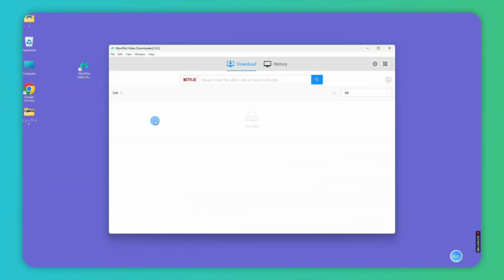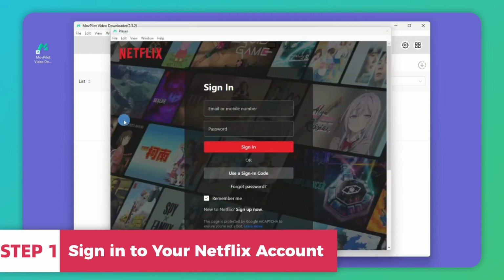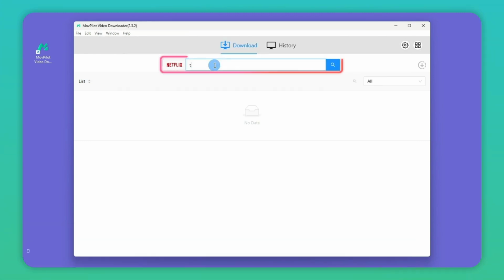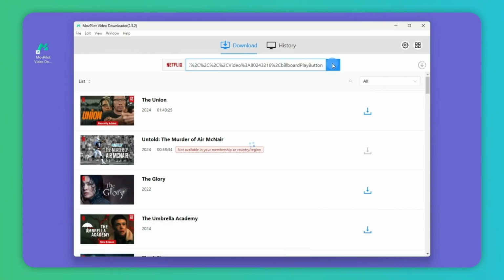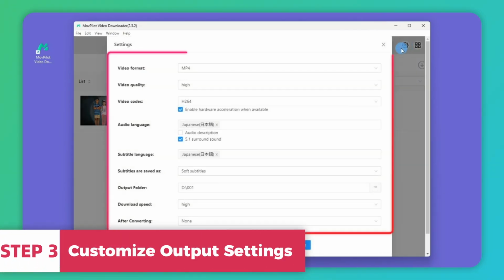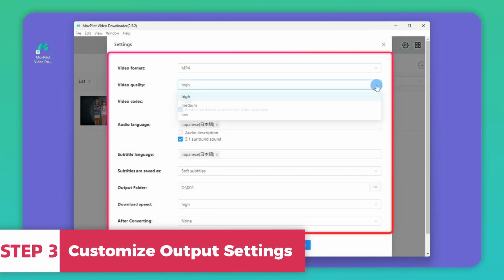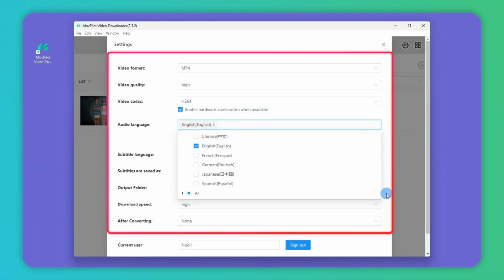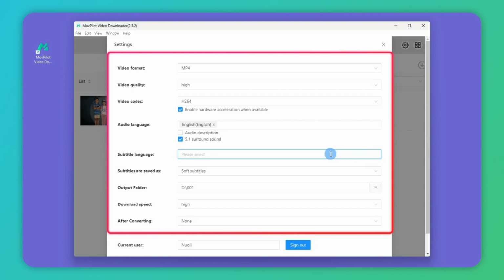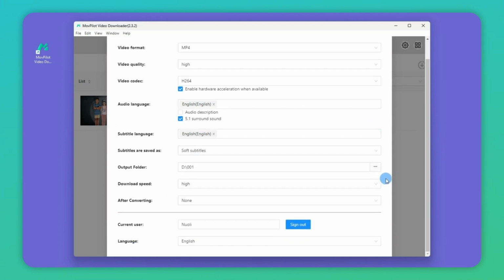First, open the MovPilot All-in-One Video Downloader and sign into your Netflix account. Then, search for the Netflix video you want to download, either by its title or the URL. When the video is found, tap the button here to decide the output settings, like setting MP4 or MKV as the video format, keeping the original video quality and multi-language subtitles and audio. Then you can enjoy the same viewing experience as Netflix.